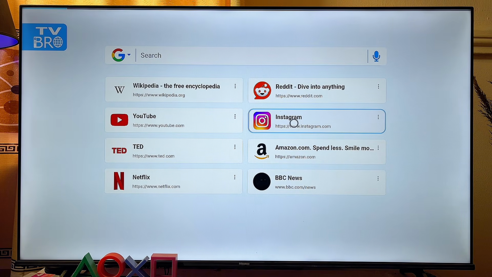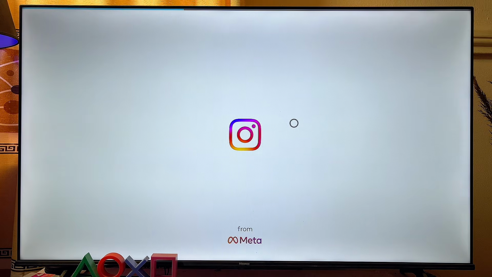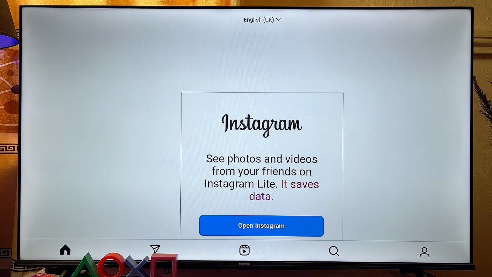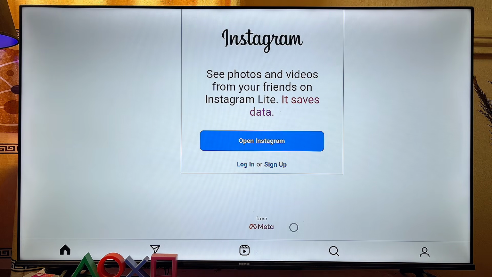Now this will automatically load Instagram on your smart TV, and from here you can just log into your account and start watching Instagram content on your smart TV. As you can see over here, I can just go ahead and click on login over here and then log into my Instagram account on my smart TV.